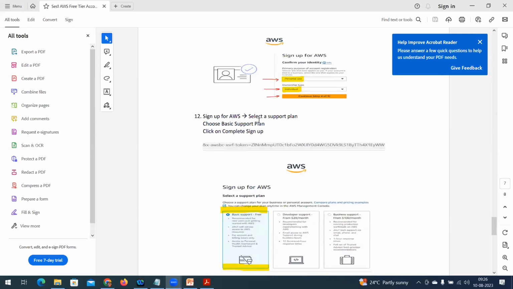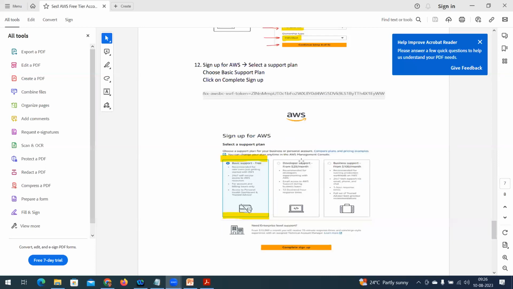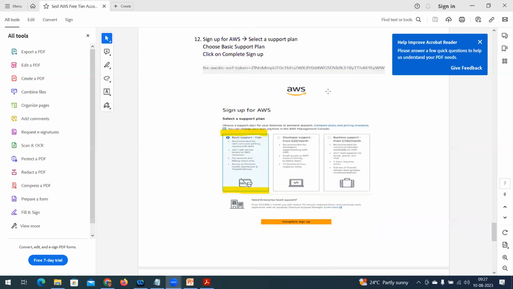And the final step is the plan. What is the plan you need to choose? As it is a free tier account we are registering, we need to choose the basic support plan. Whatever the training, the entire module, after this 5 weeks of training, even after 5 weeks you are going to get enough time to practice, with a 1 year free tier account. This is, guys, a 1 year free tier account.